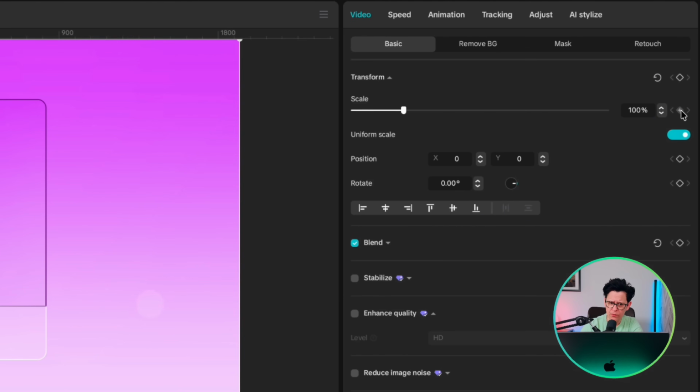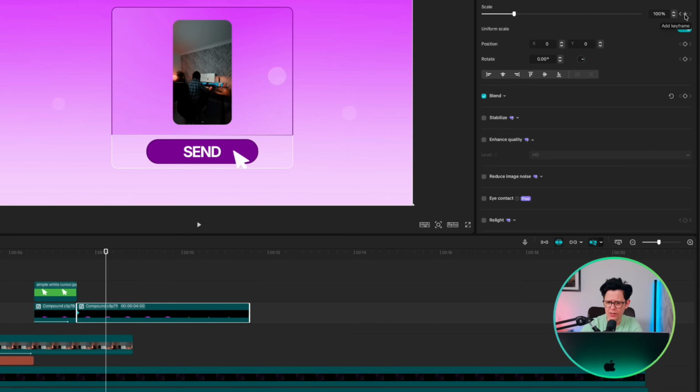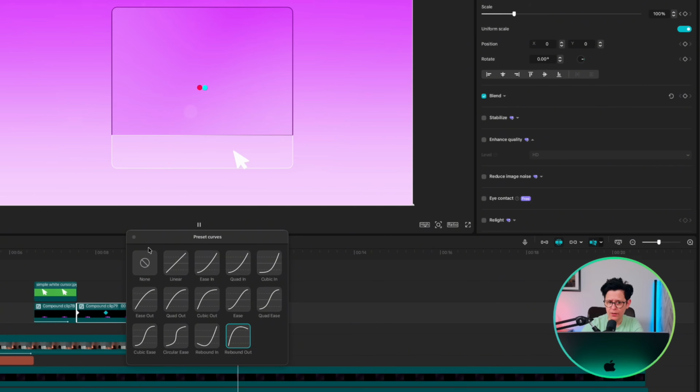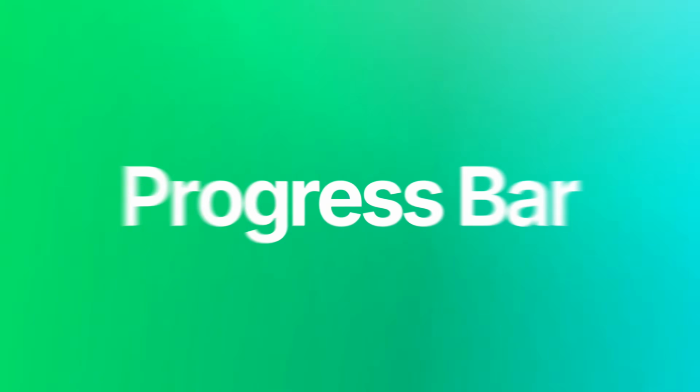At the start of the clip, add a scale keyframe. Move ahead 10 frames and add another. Go back to the first keyframe and scale it down by, say, 5% should be enough. Perfect. On the second keyframe, apply the rebound out preset. And that's your click.